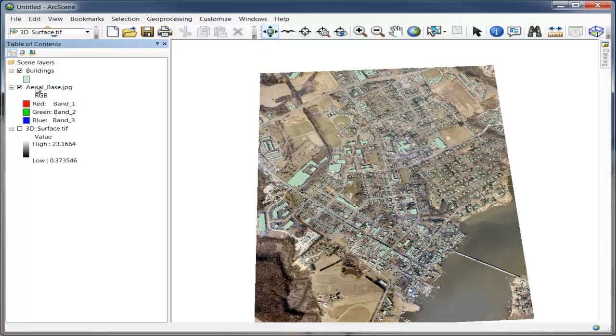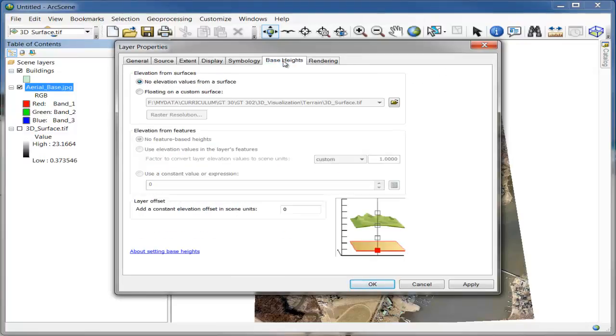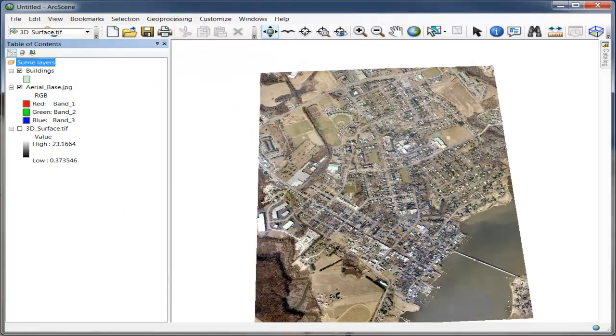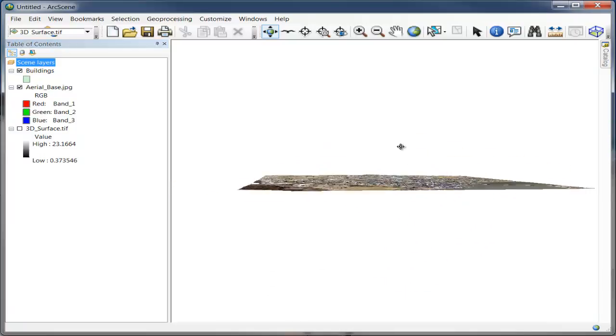Now, if you go into Properties for your aerial base map, I'm going to double click on that to open up the properties. You want to go to the Base Heights tab. And in base heights, what we want to do is float that aerial image on a custom surface. The custom surface will actually be the 3D surface that we brought in. Now, if I go ahead and click OK now, which I'll do just to show you, what we're going to see is that we hardly notice any change in elevation.